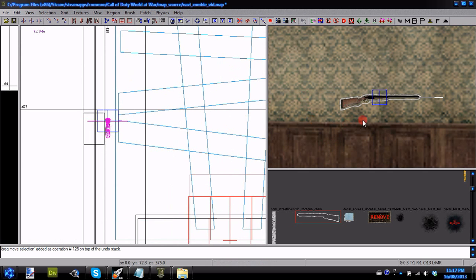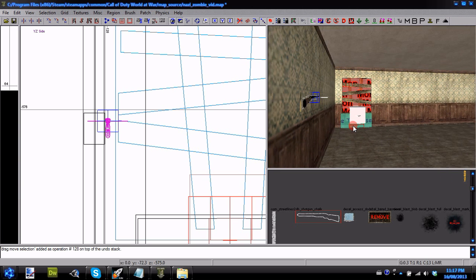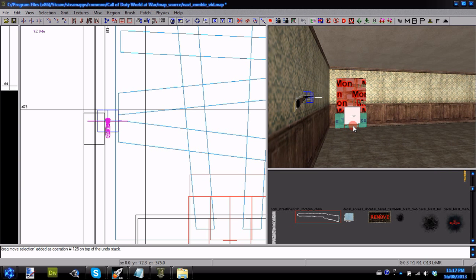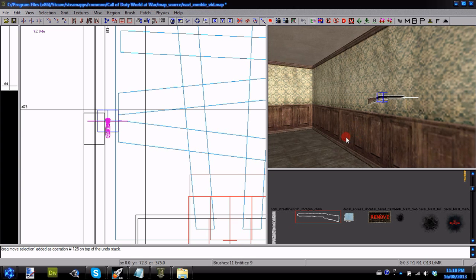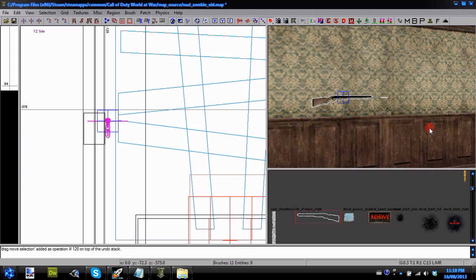Alright, so now that we have our model, we're going to go ahead and add our trigger zone. If you guys have ever played zombies on Xbox or PS3 or whatever, whenever you go near your weapon on the wall, it'll say hold or press square or press X to buy, and then the weapon name and then the price. This is all due to the trigger zone, which is what we're going to be adding right now.